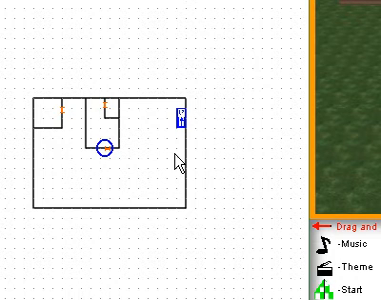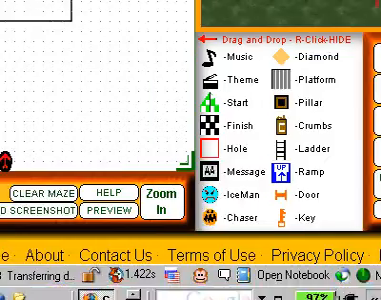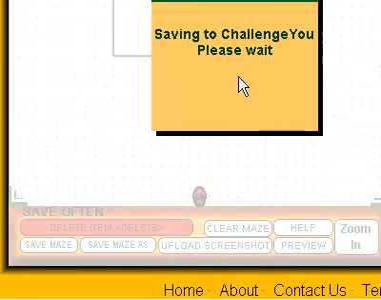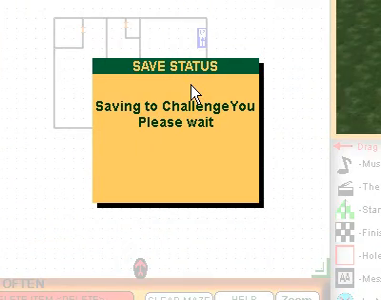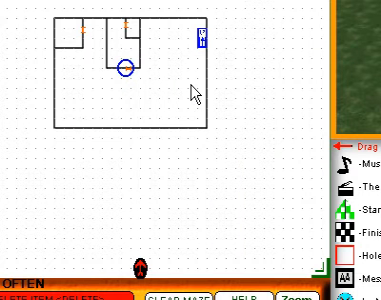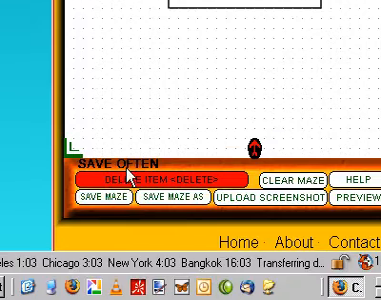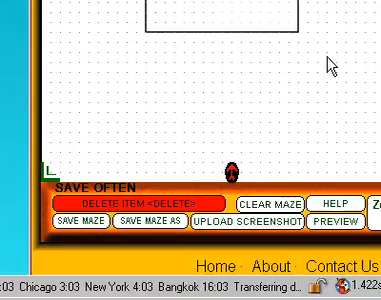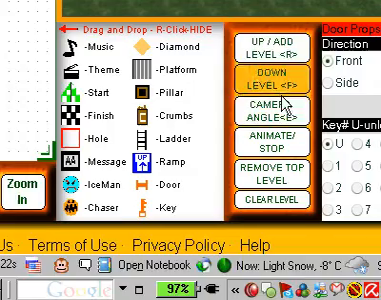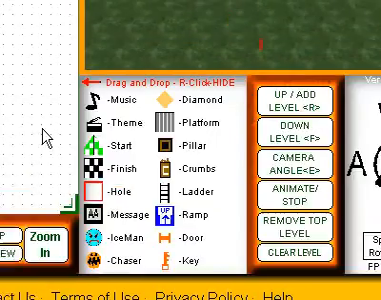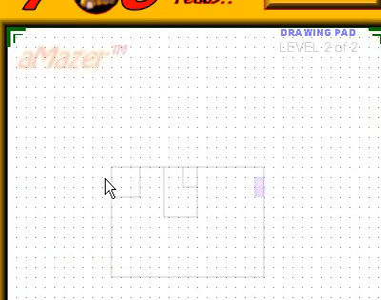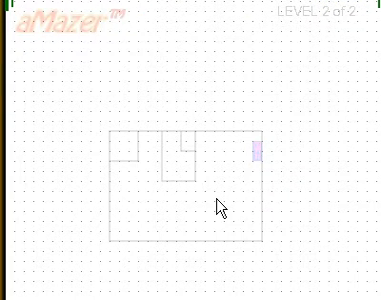Okay, and I'm going to add another one here. Now, question that I'm going to have immediately is, how do I delete this part, this wall here? How do I delete that? I'm going to save this, and how do I delete, maybe I can use a hole?